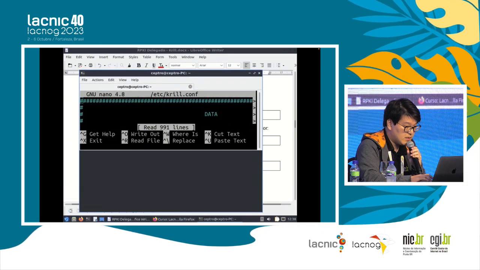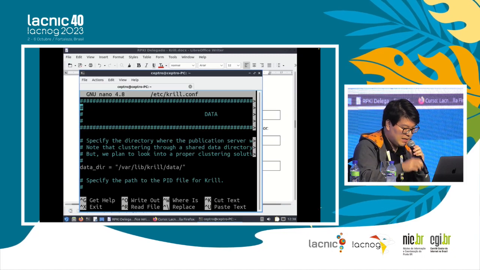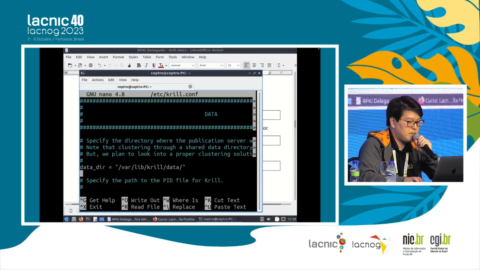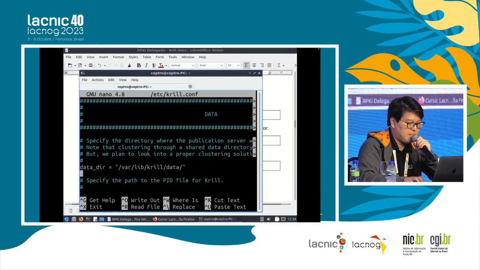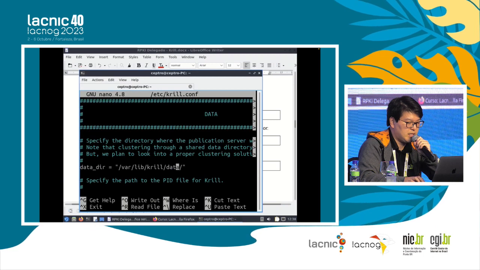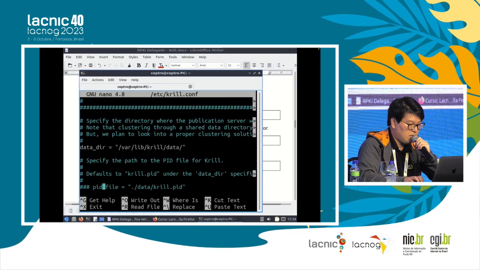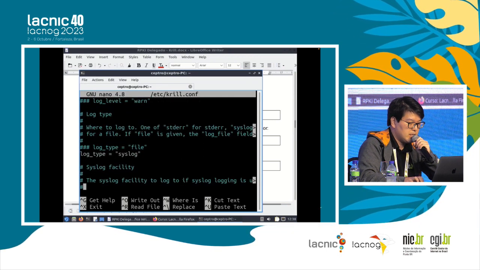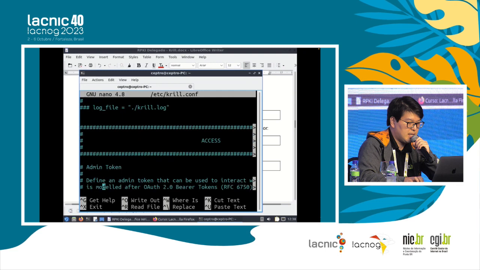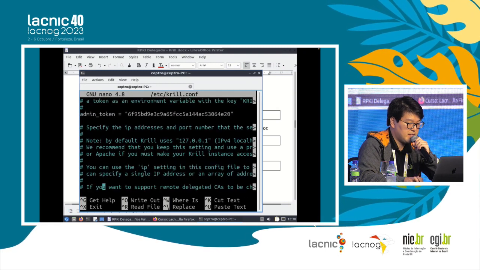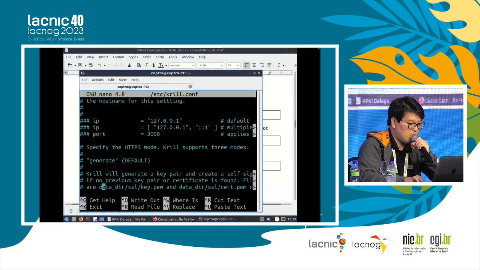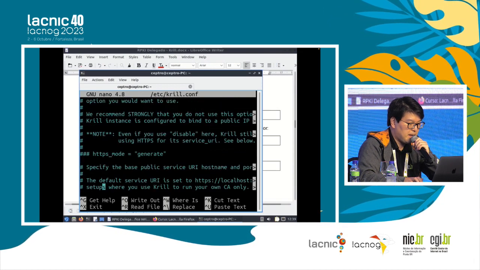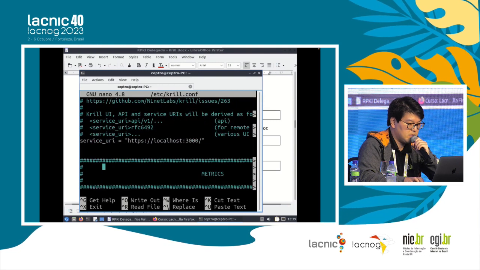I'm going to zoom in so you can see it better. This is a configuration file for Krill. Here you can customize whatever you need. For example, over here, it names the folder where the Krill files will be stored. And it also shows where the PID is, the different logs, and everything that you need in order to customize this in Krill. So you can do this with this file here, for example, a specific IP or some of the elements that we have to disable.